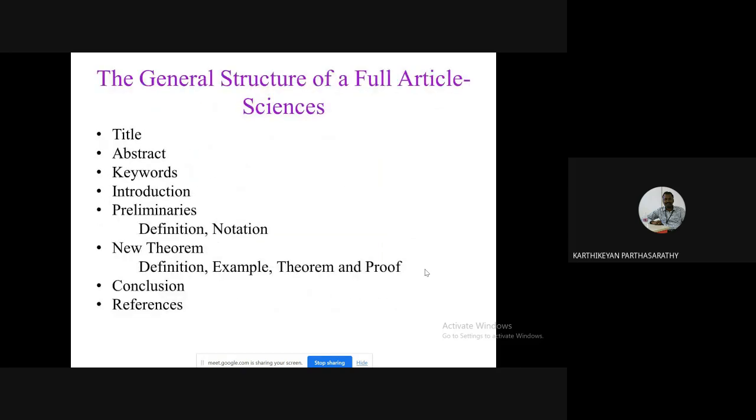Title, abstract, keywords, introduction, preliminary, new theorem, conclusion, and references. These are the methods which researchers in mathematics, science-oriented research, physics, chemistry, and those types of fields will follow.